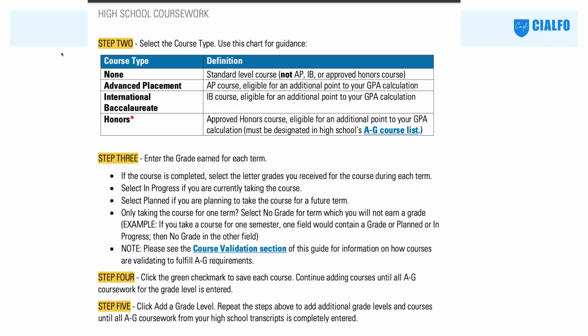Okay. And so I'll show you what it looks like when you're assigning your course, whether or not it's an AP course or an honors course or just a regular standard course. And then if the course is completed, you'll select the letter grades you received for the course during each term. You'll select in progress if you are currently taking the course, and then you'll select planned if you are planning to take the course for a future term. So for all of your senior year courses, for the fall, all of them should say in progress, and then in the spring, they should say planned, if it's a full year long course, okay?